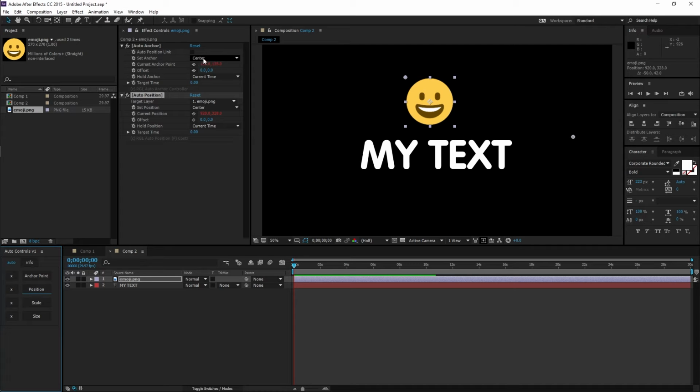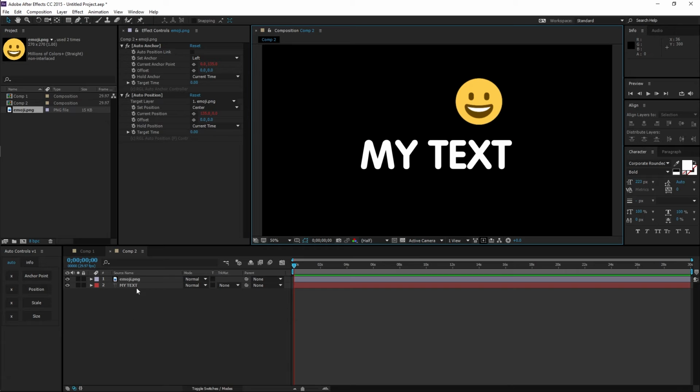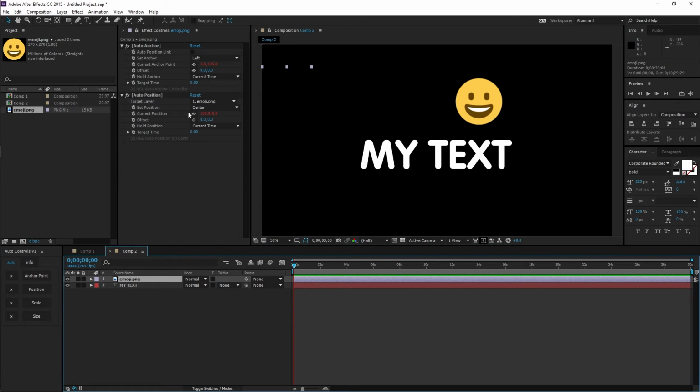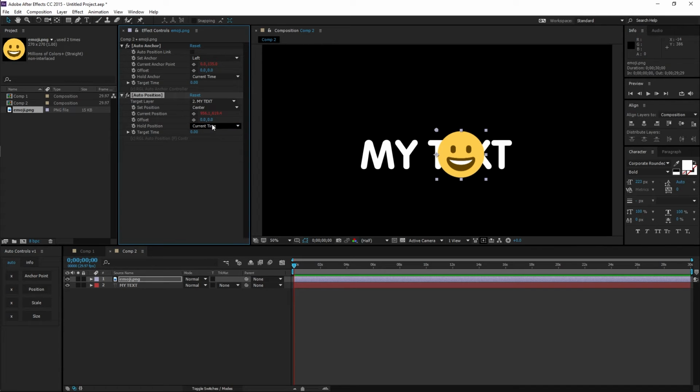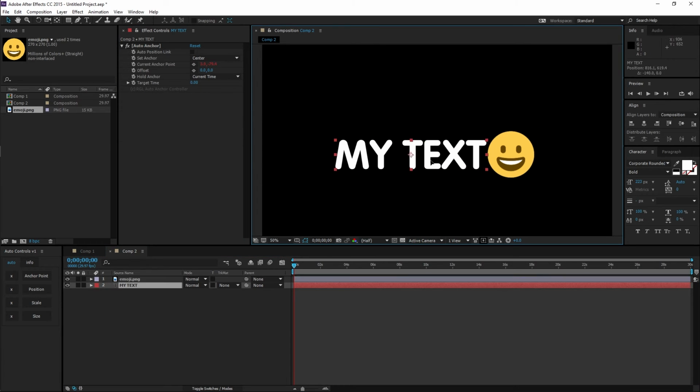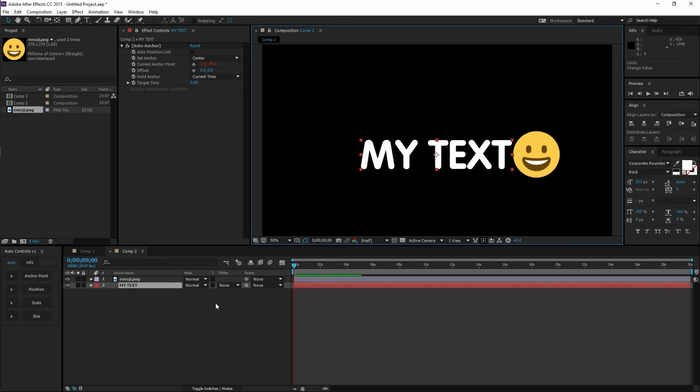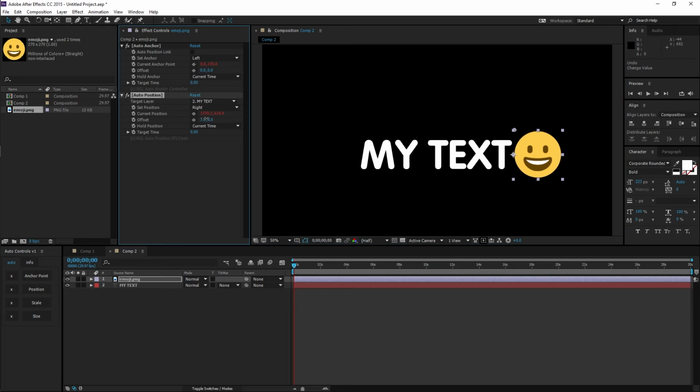our position. So since we will put this PNG image at the right side of our text, I want this anchor point to the left. And also, I will now change the target layer to my text and then set the position to the right. So as you can see, we can now see some results. I can also adjust this. Maybe I'll just put it here.